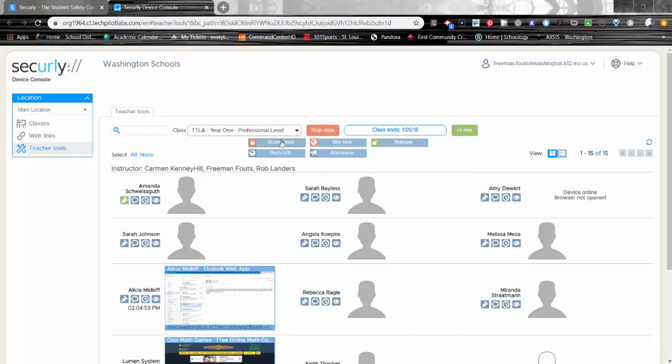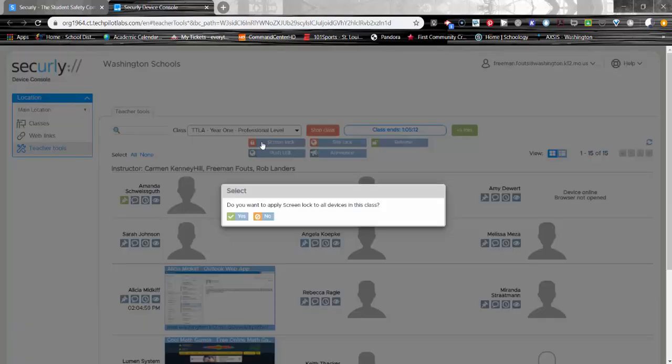At the top of the screen, under the course name and time, you'll see 5 icons. The first, Screen Lock. If we click on this, we will get asked the question, do we want to apply screen lock to all devices in our class? And a yes or a no. What this does is it allows you to force lock every screen where it is. This may be for a disciplinary or redirective reason, or it may simply be to focus students on something important.